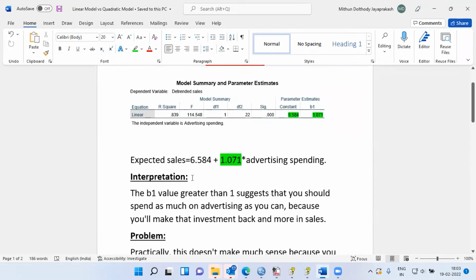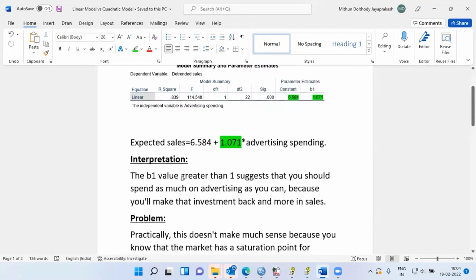Now, what is the interpretation of the above model? As you can see here, the B1 value is 1.071 and it is positive. This simply says that the B1 value greater than 1 suggests that you should spend as much on advertising as you can, because you'll make that investment back and more in sales. I repeat, you have to go on pumping money on advertisement because you will make that investment back and in fact more in sales.